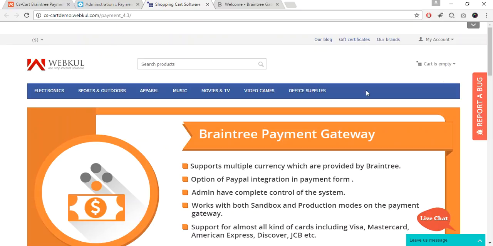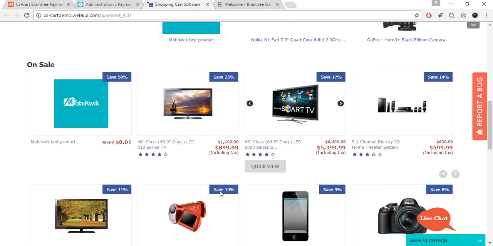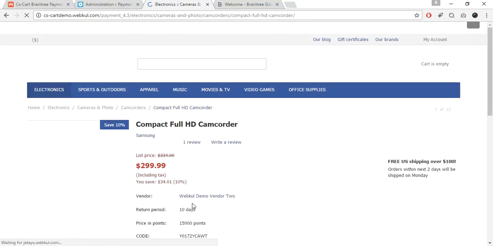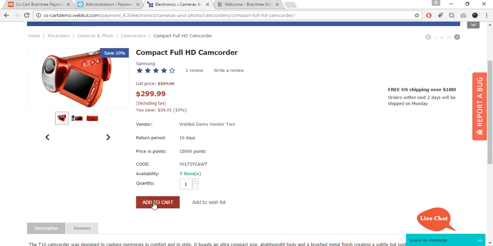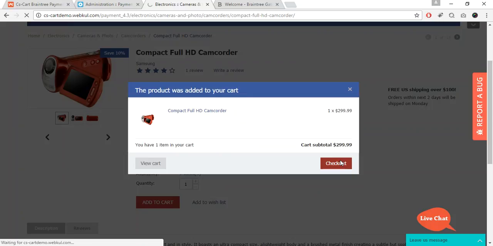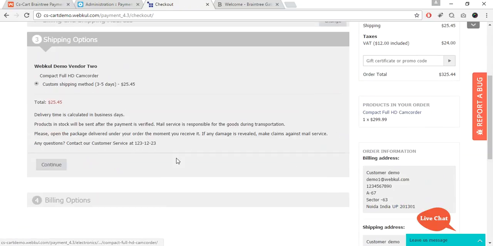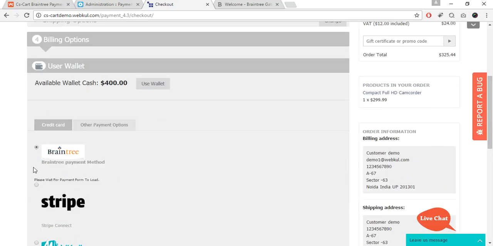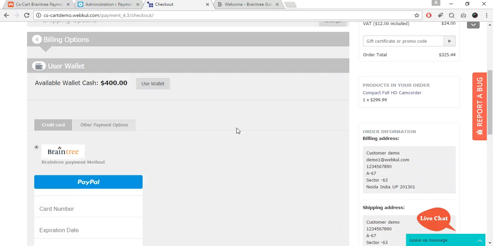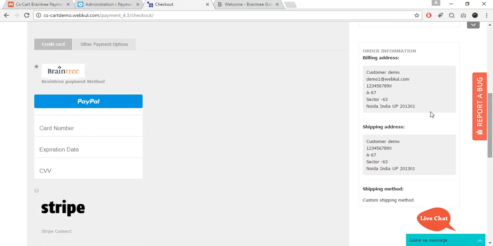Now let us see what happens at the front end. This is my front end Webkul store. Let us add a product to the cart. Select the product and click on this add to cart button. Continue to the checkout page. Continue with the shipping option available. Here you can view that the Braintree payment option is available, and the form for this payment is like this. You can either enter the card details over here or you can pay via PayPal.